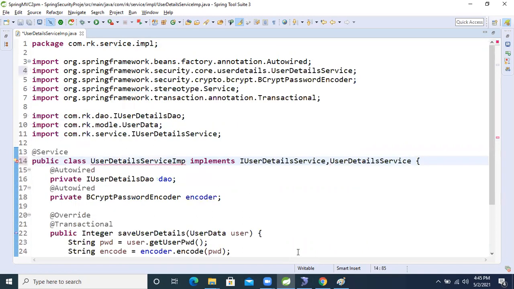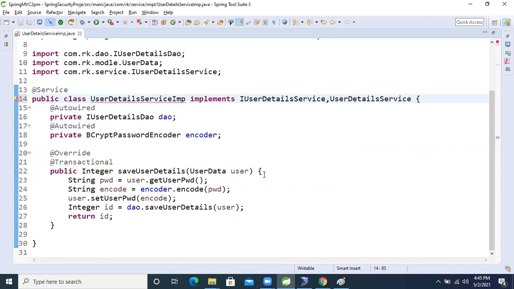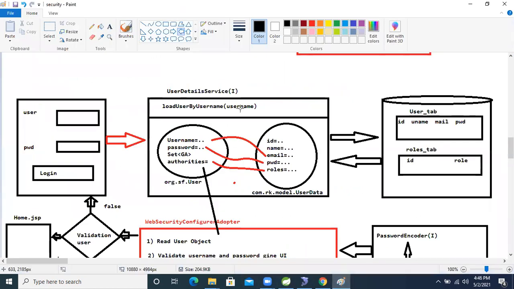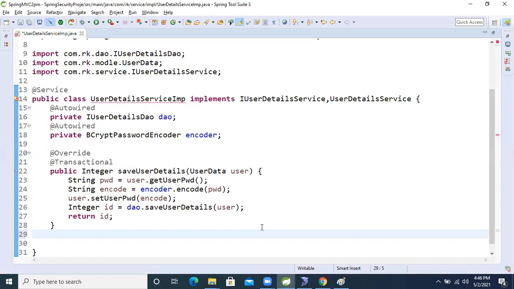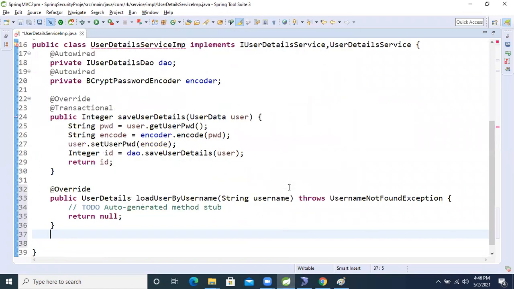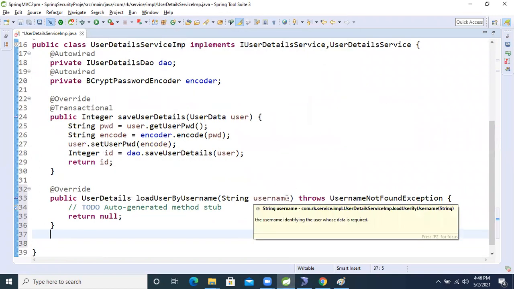Inside this interface, one abstract method is there. What is the abstract method, guys? See that, load user by username, right? We are loading this model data in memory. So now we will press Shift plus B and override that load user by username method. Here we are getting the user mail, the username, now.